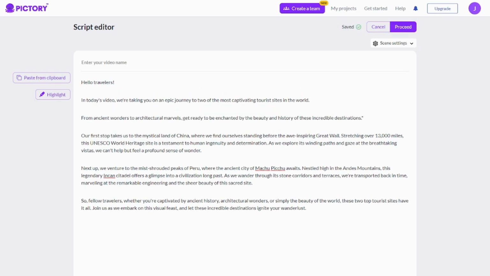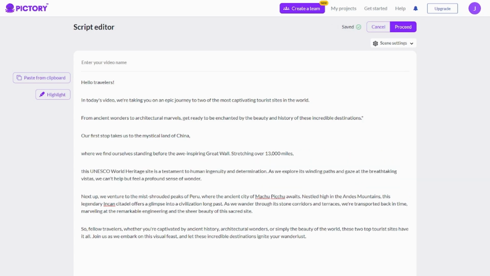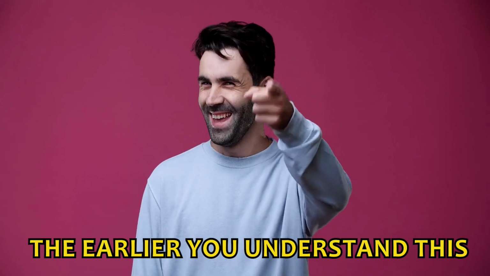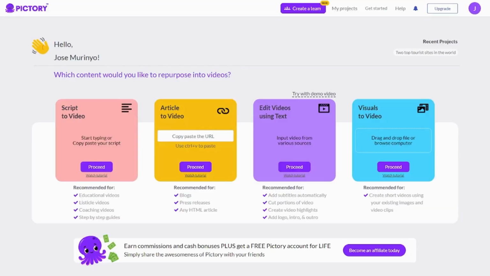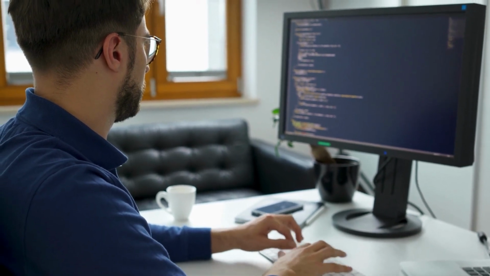We can do the same here, separate these two sentences, and so on and so forth. This way, we are actually reducing the complexity of the sentences and making it easy for Pictory AI to interpret. Pictory AI needs instructions to perform perfectly. The earlier you understand this, the easier it will be to use the tool. Always have this in mind. It will save you a lot of disappointments at the end.